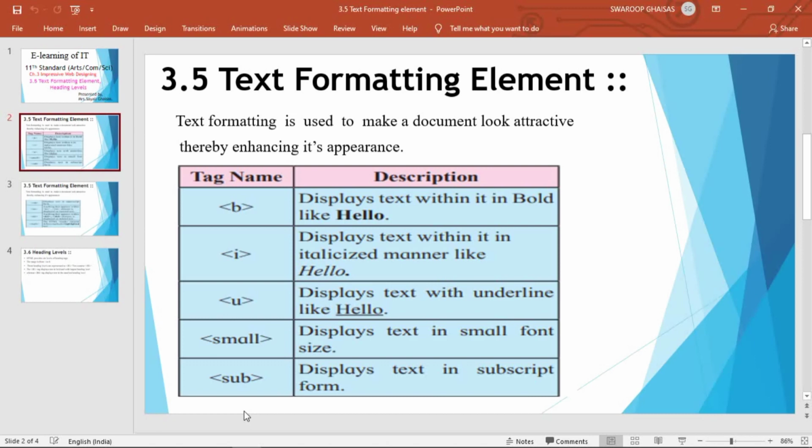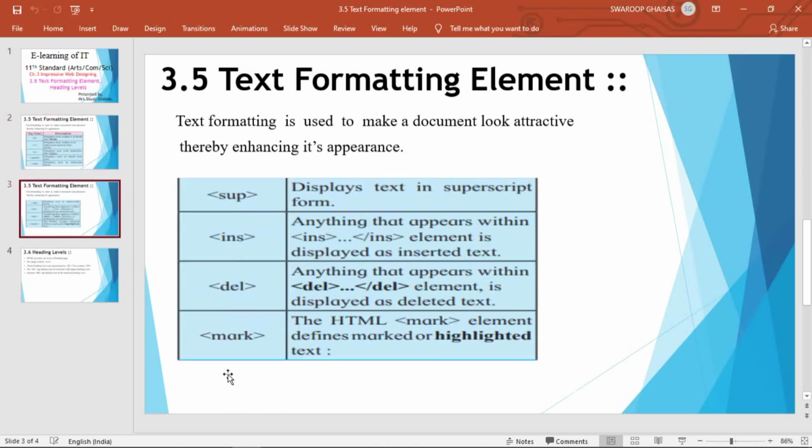So here is the list of different tag names. The B tag is used to display the text in bold form. The I tag is used to display the text in italic form. The U tag is used to add an underline to content. The small tag is used to display the text in a small font size. The sub tag is used to display the text in subscript form. The sup tag is used to display the text in superscript form.